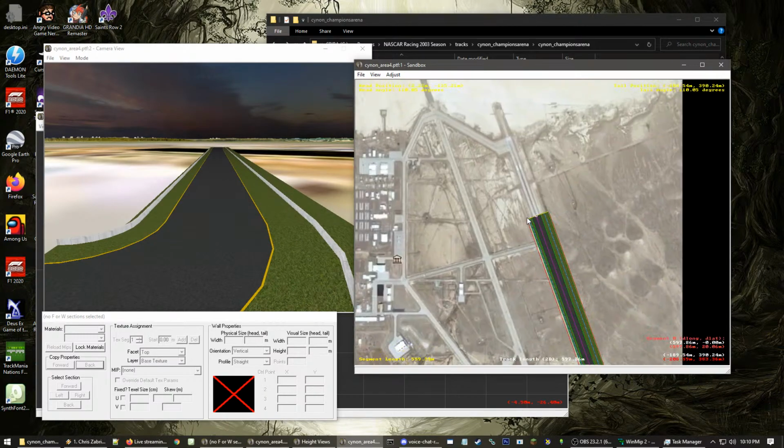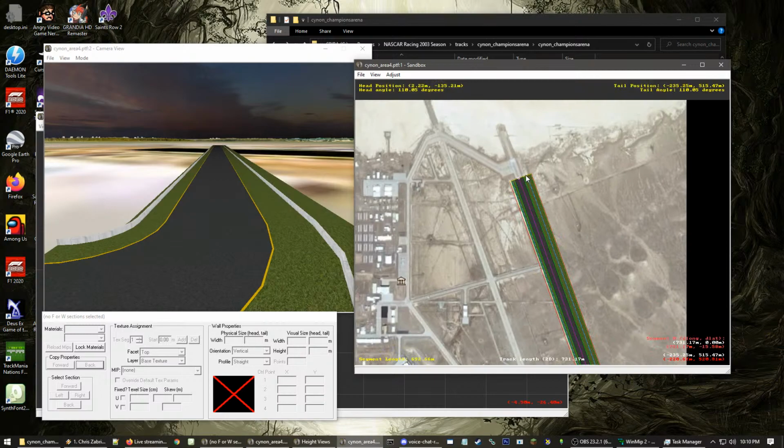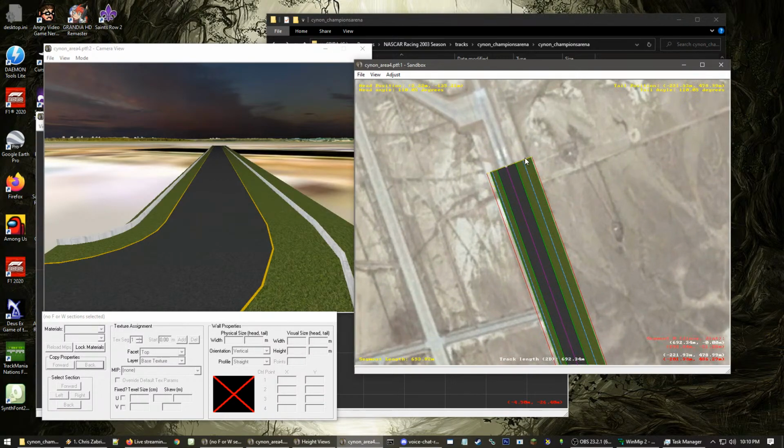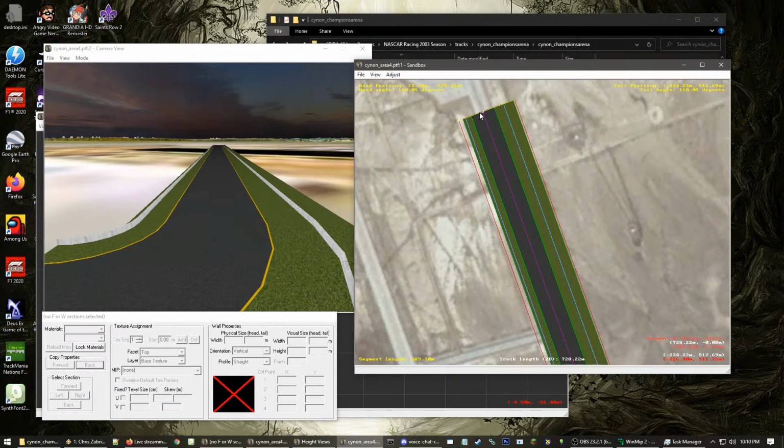So, how long is this? Okay, so there's this yellow text in the bottom left corner of the sandbox window, and I think I'm just gonna have OBS turn that on, assuming I didn't mess it up again.